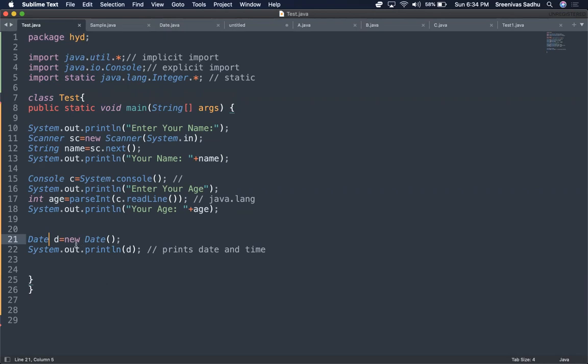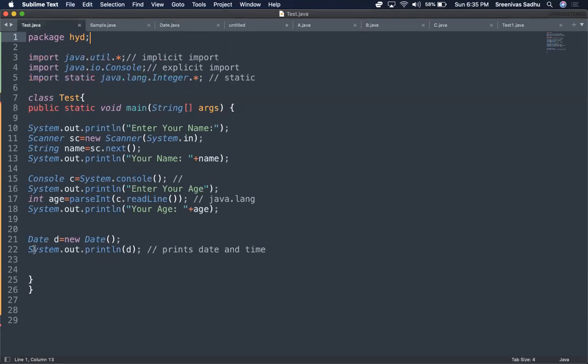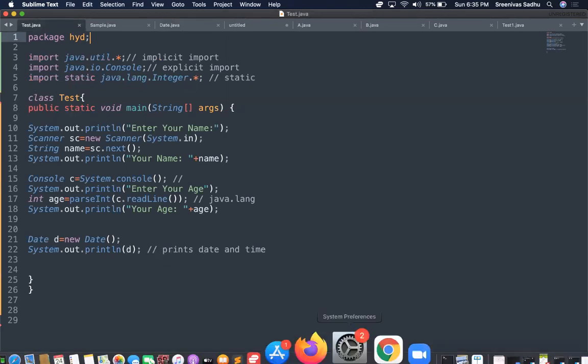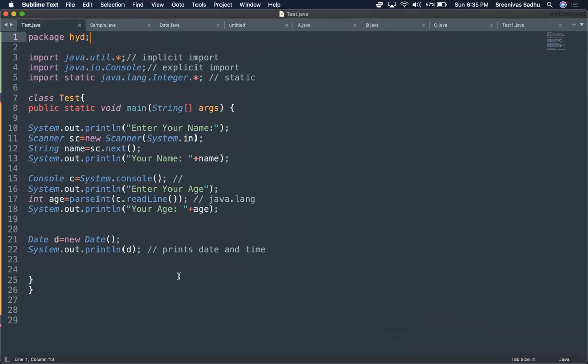See here, I have a Date class written in the same package, and this class is also in the same package. And this Date class actually prints "date app" whenever somebody creates this particular Date object. So when we are using it, instead of printing date and time, it prints app. For example, see here, it prints date app. So that means what we need to understand over here.